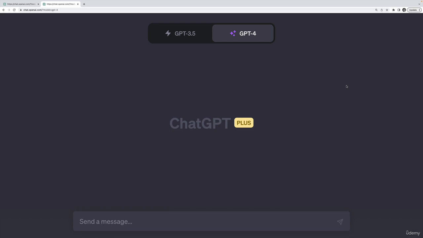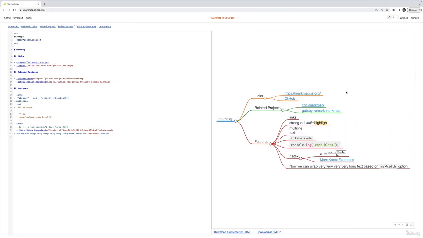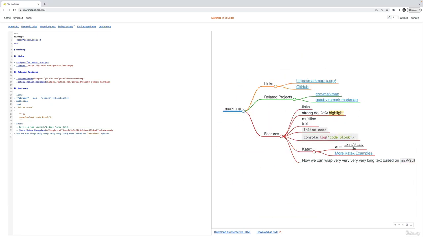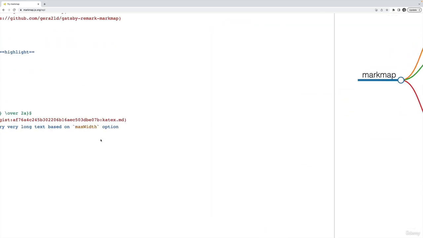So next, we're going to take a look at a pretty niche use case, but also a really fun visual use case for ChatGPT. We're going to generate mind maps. ChatGPT can't directly generate a visual mind map like you see here, but this tool is called markmap.js.org. Markmap generates mind maps based off of markdown syntax. So it's super easy to do.